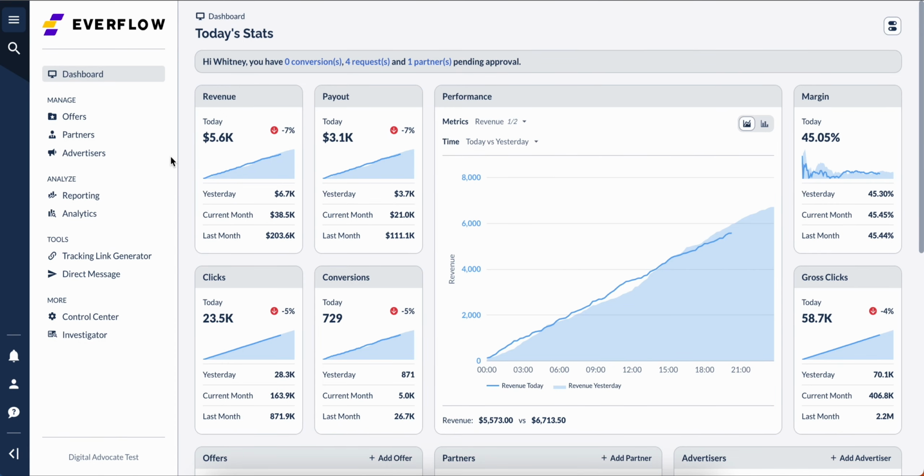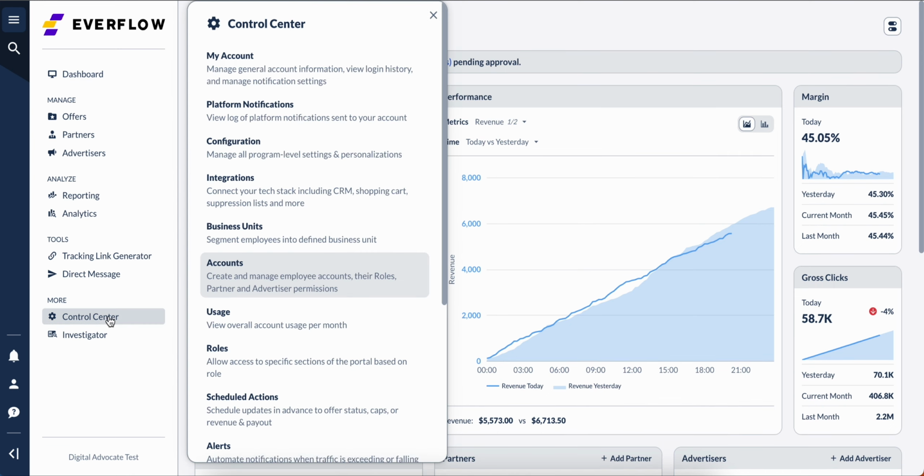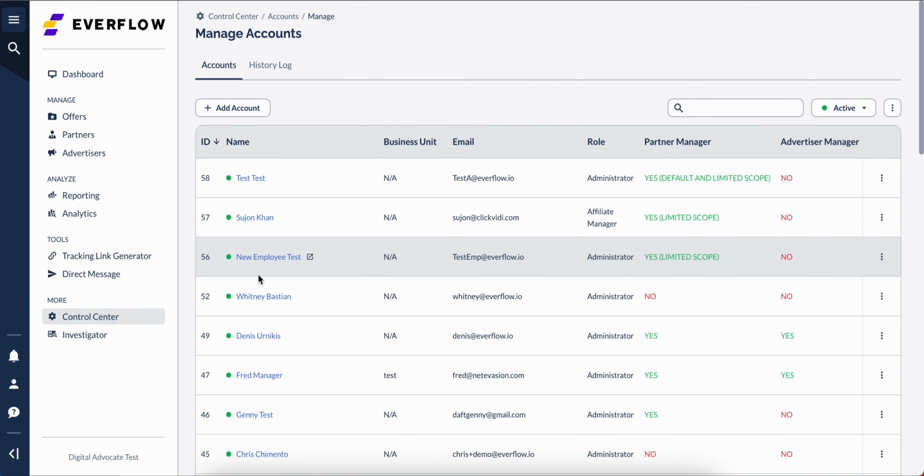In this video, you will learn how to create employee accounts, set permissions, and activate an employee account. To create a new employee account, navigate to your menu and select the Control Center. From the Control Center menu, select Accounts. This will open the Manage Accounts page, where you can create and manage employee accounts.